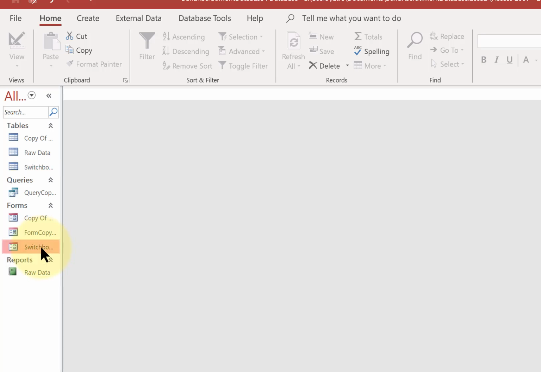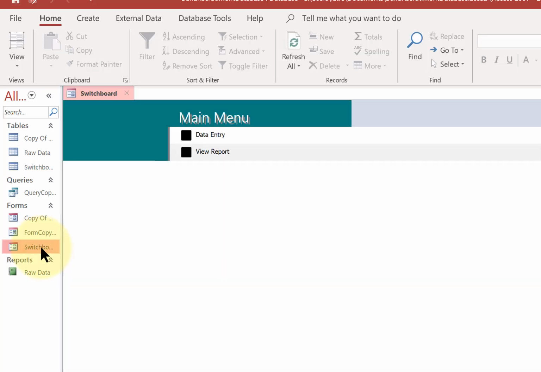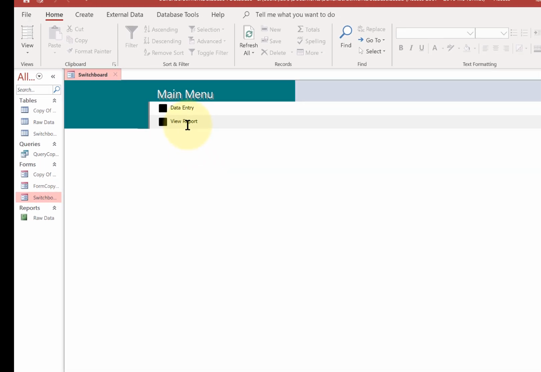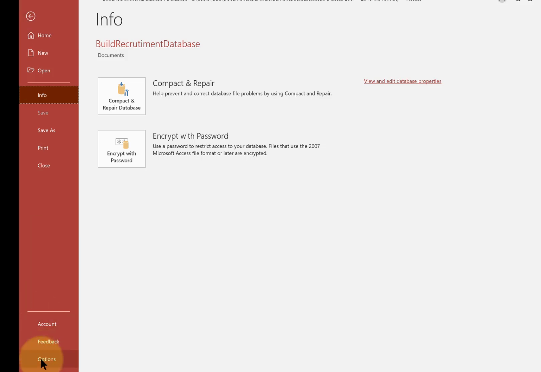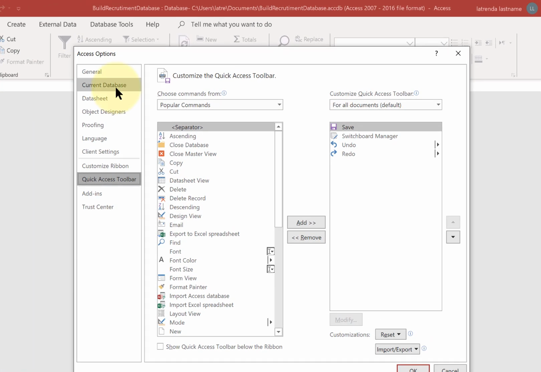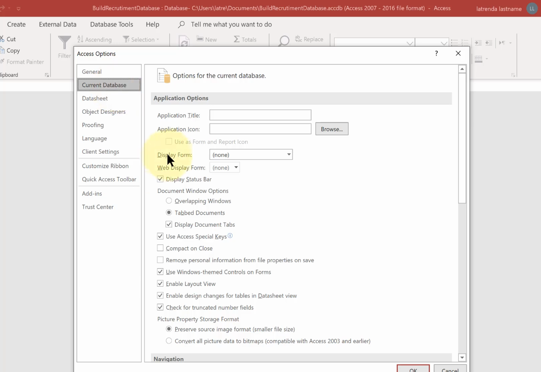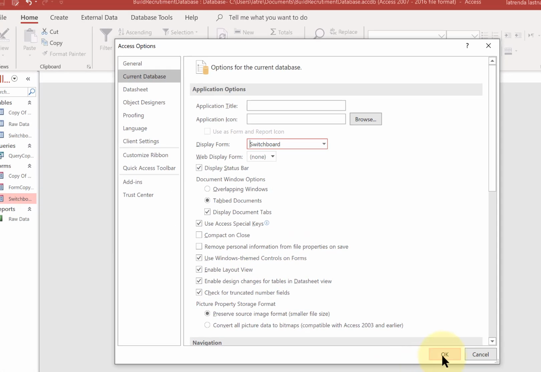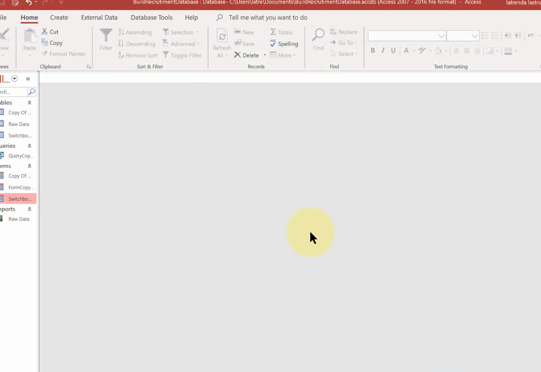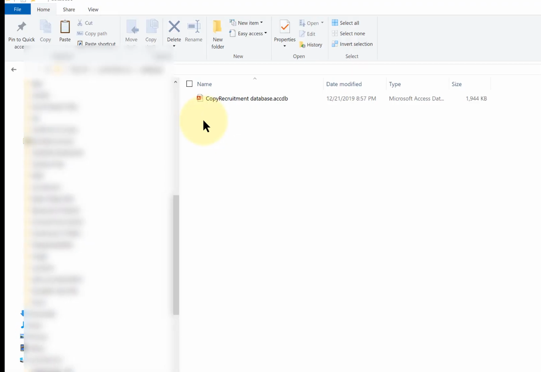Form that I wanted to look at, which is here. There's my main menu. So now I want my database to open to this form. So I'm going to close this out. I'm going to go to File, Options, Current Database, Display Form, Switchboard. OK. So now let's close the database and open it back up.